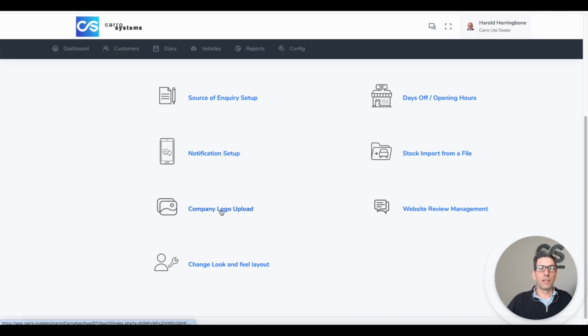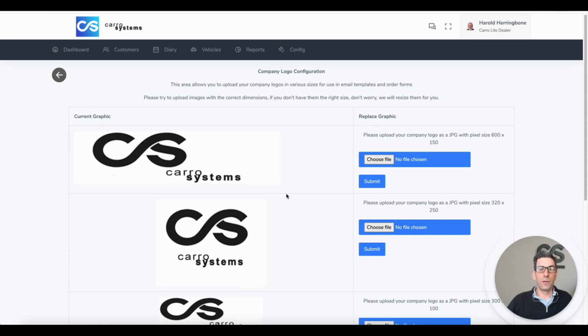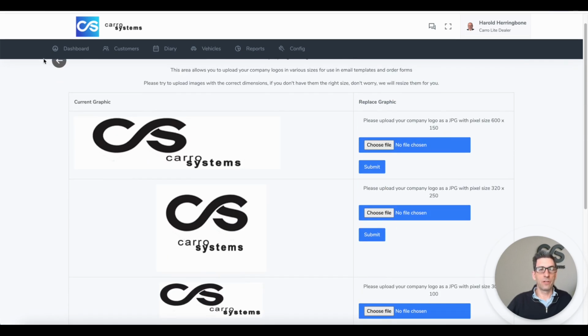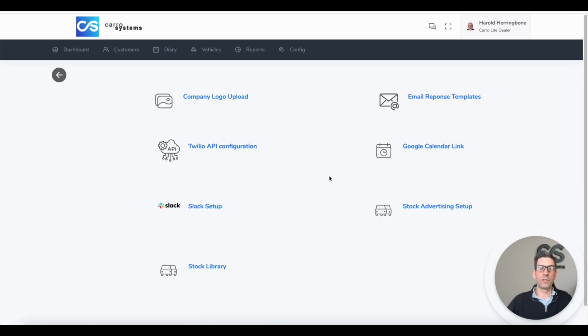You can also upload your company logo as well. So here you can upload your company logo, and that will replace the one on the top nav bar, so it looks like a custom system for you. And it will also appear on any invoices and order forms and things as well. Okay.